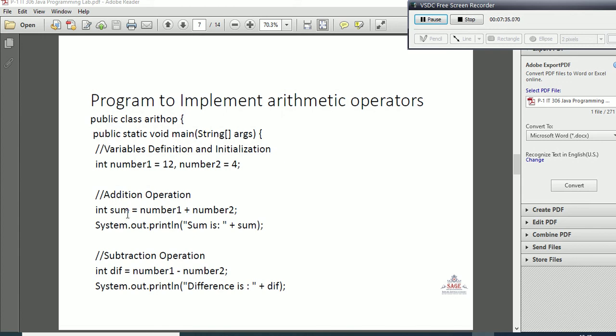Now the addition operation, int sum. I take one more variable, sum, which is of integer type, is equal to number1 plus number2. What it will do is add number1, that is 12, plus number2, that is 4. So it will add 12 plus 4 and assign the value to the variable sum.